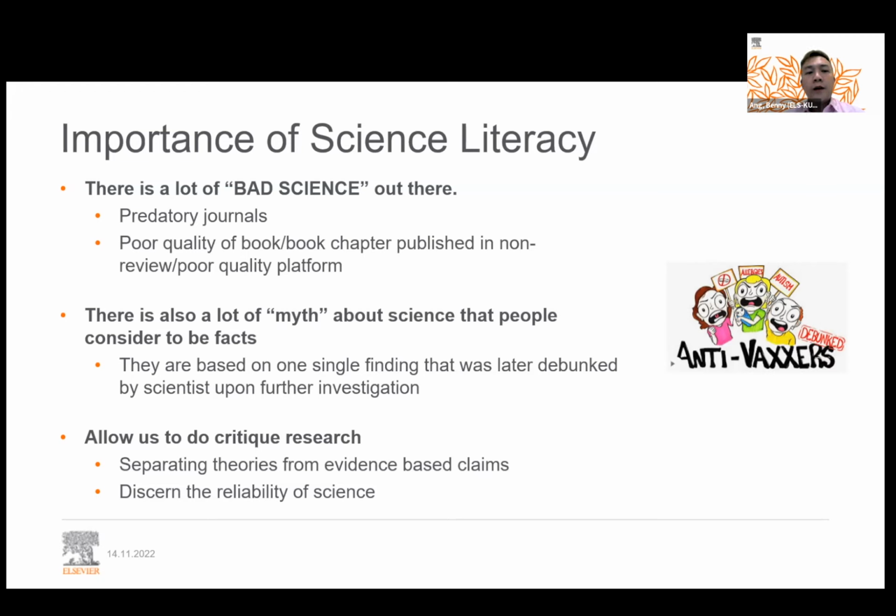And of course, there are also a lot of myths about science that people consider to be facts. They are based on a single finding that is not substantial enough, and later get debunked by scientists upon further investigation. Science literacy also allows us to critique research, separate theory from evidence-based claims, and discern the reliability of science.